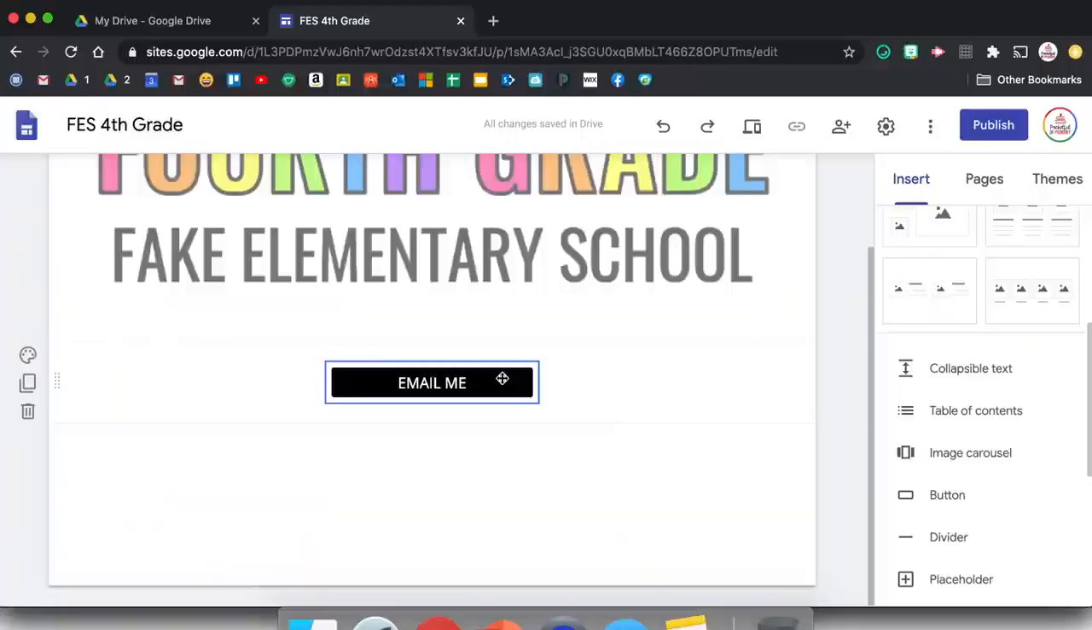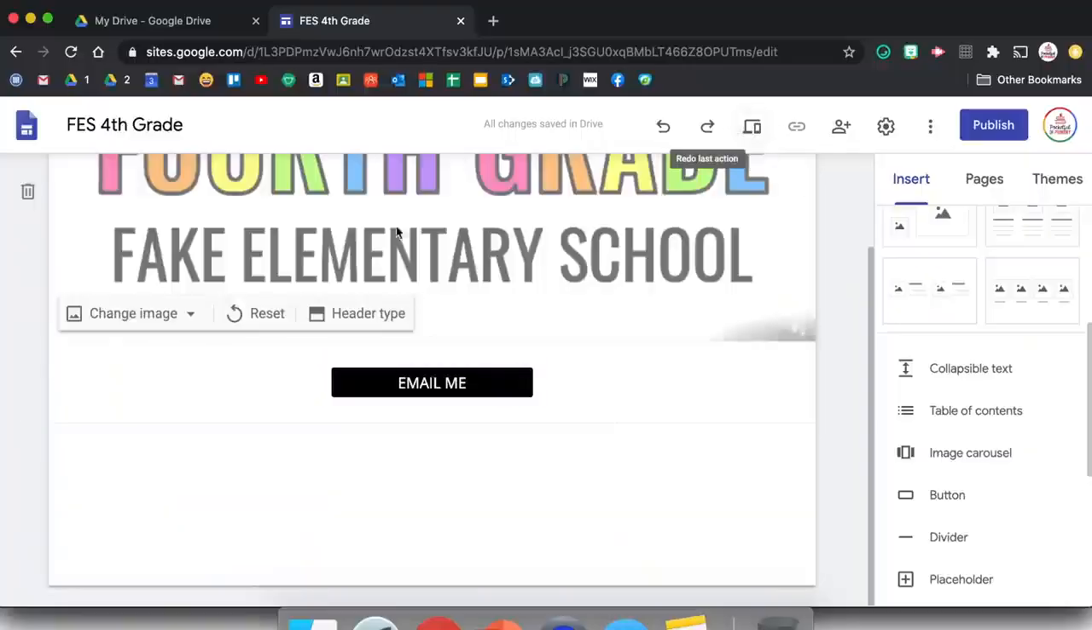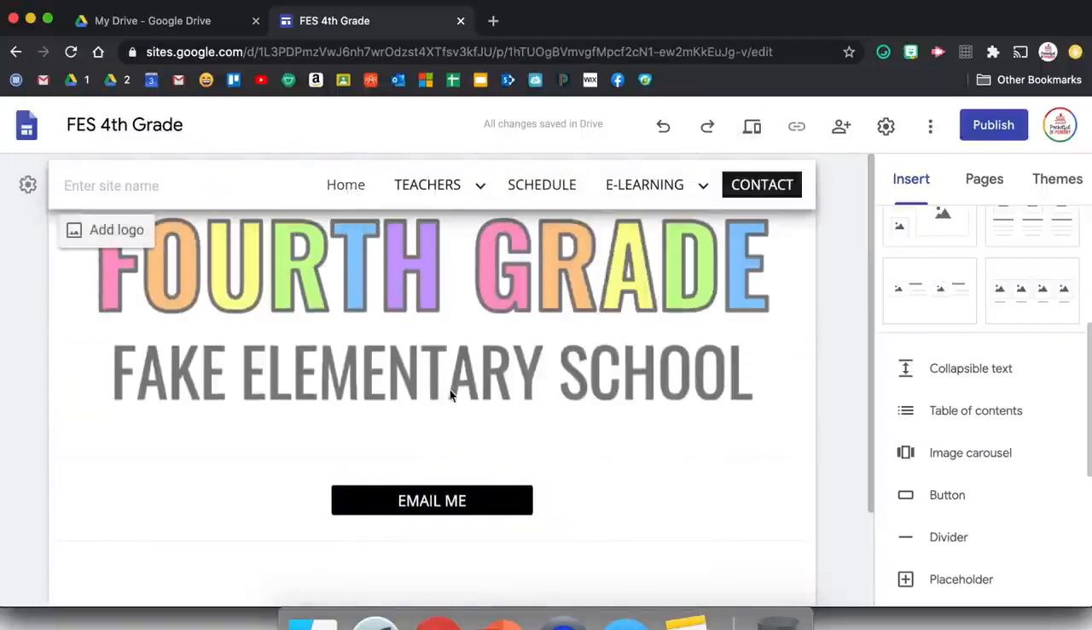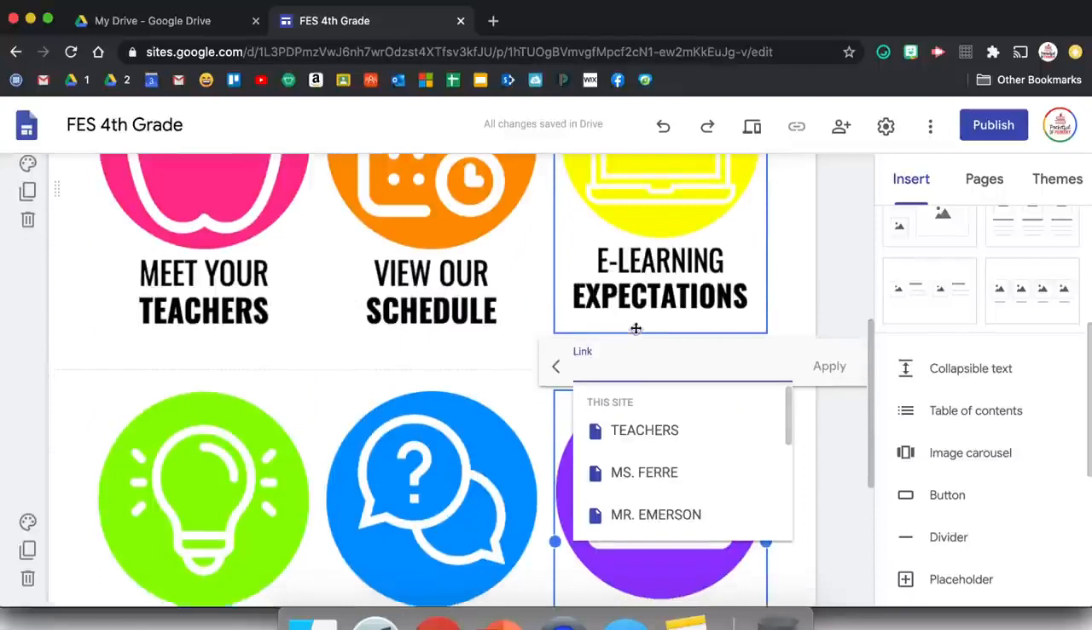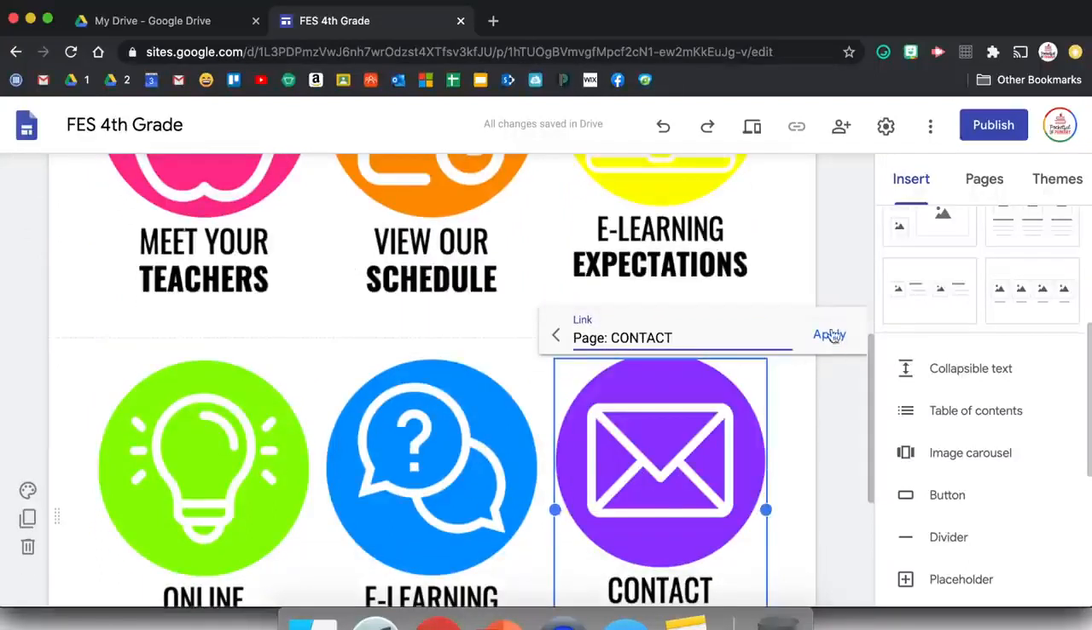So I now have this button and it is linked so that when they click on it, it will automatically open up to bring an email to me. So let me show you what this looks like. First of all, let's go back to our homepage and let's link this contact information to the contact page. Click apply and let's preview this.